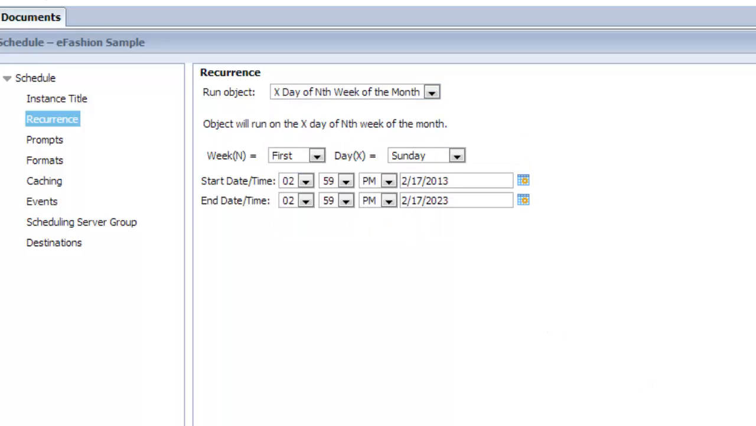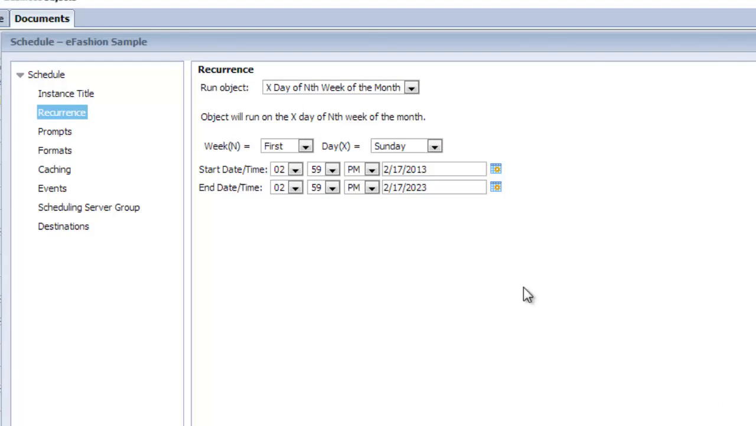This one's a bit more complicated. And I have to admit, I've never used this particular option, but let's say, for instance, you want to have a report run the second week of every month on Wednesday morning at 8 o'clock a.m. You would use this X day of nth week of the month option up here. Again, it's not one that I've used before, but certainly allows a lot of flexibility in terms of when you want to schedule reports.